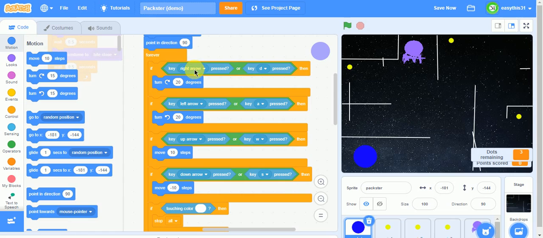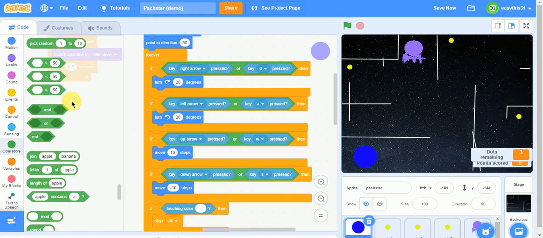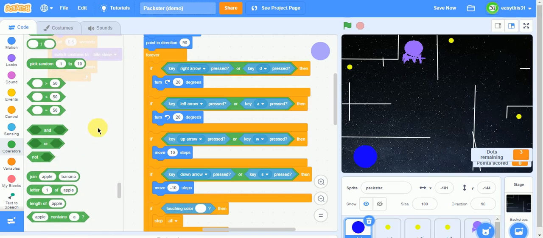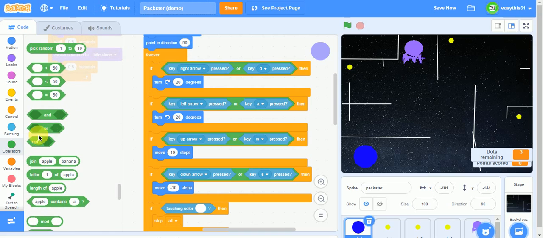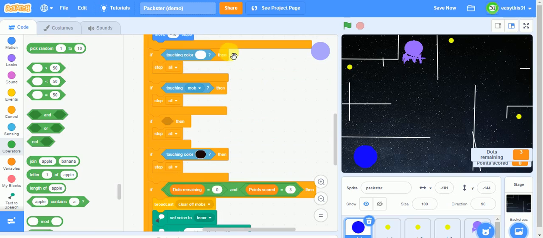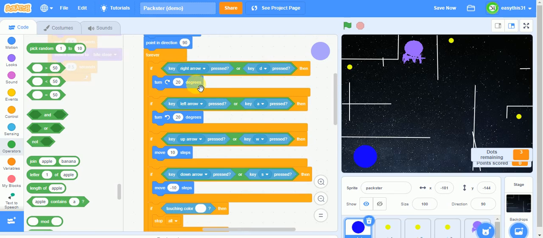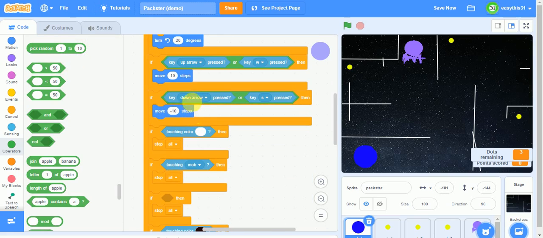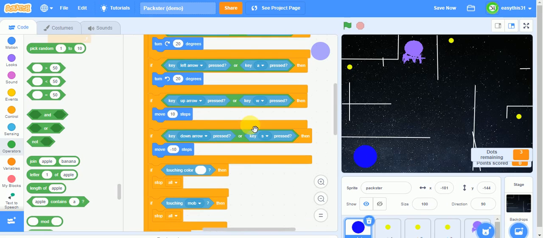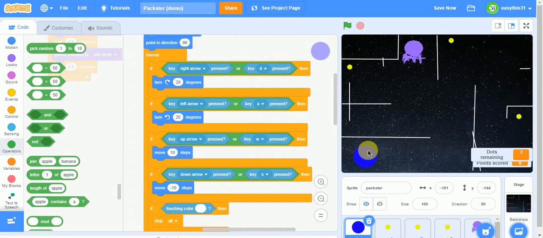Right arrow. What I did then, I only used arrow keys, so if we want to change that, you just go down here and get an OR block, put this inside an if block, and then put key right arrow pressed or key D pressed or something like that. For the left, you don't need to really do minus 20. There's another separate block for it. That's turning left. That's what this icon indicates over here. And down arrow, minus 10 steps down, and then up arrow, move 10 steps up.